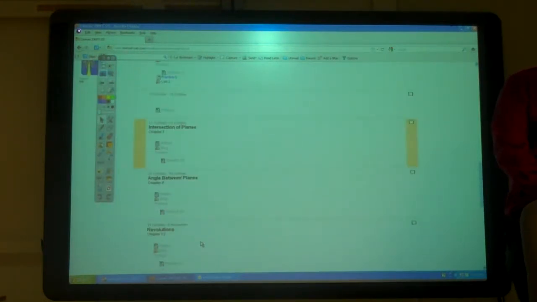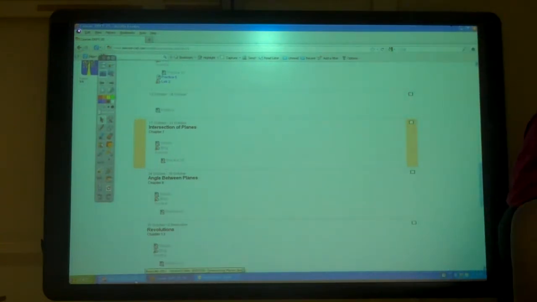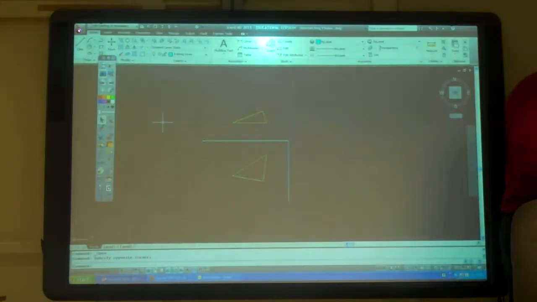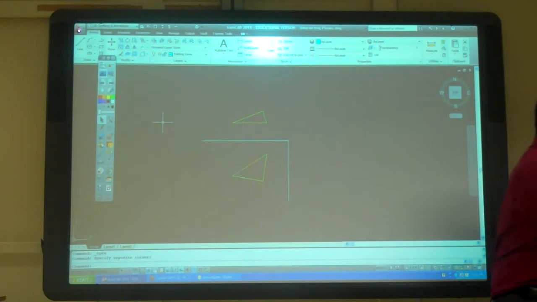So today we're going to do intersections of planes. So we have two planes hitting. How do we find where they hit? You can barely see that red.